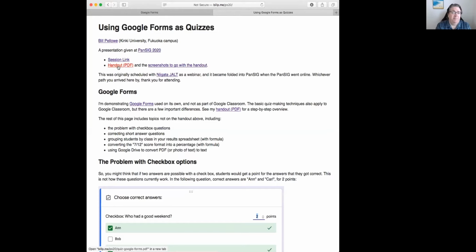And this PDF, I've been working on it for a few years now as to how to set up a Google form quiz with multiple choice. And we'll go through that. But you can also go through this on your own. If you don't want to take notes, you can refer to that later.